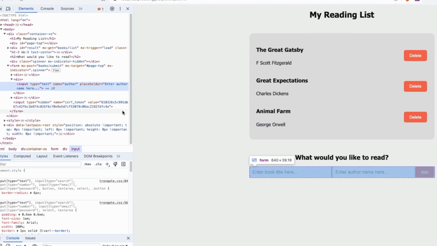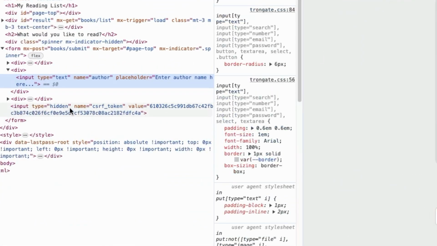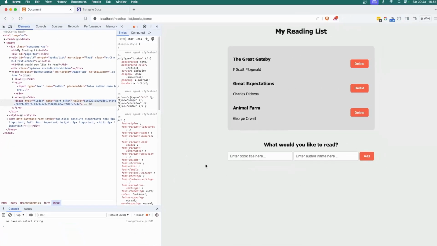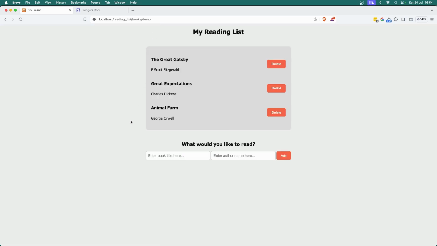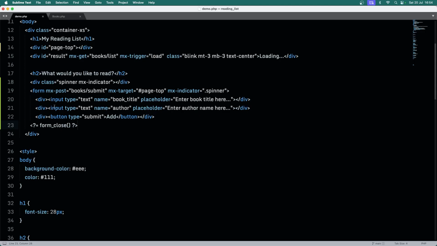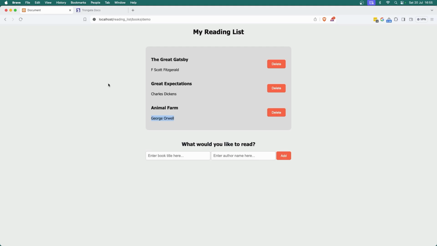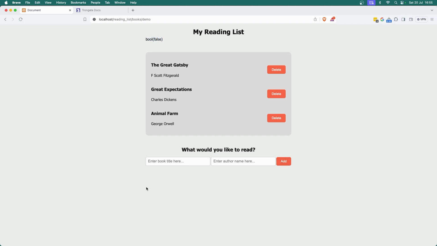So as you see on the left how we've got this token here, it's a hidden token. And it says CSRF token. So that's going to enable us to get past Trongate's inbuilt cross-site request forgery protection just by adding this, okay? So now that we've done that, if we var dump result, we should get true or false. And there it is, it says false. Pretty cool, right? Pretty cool.